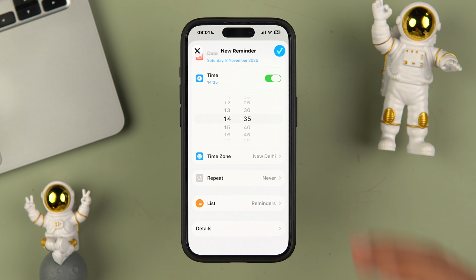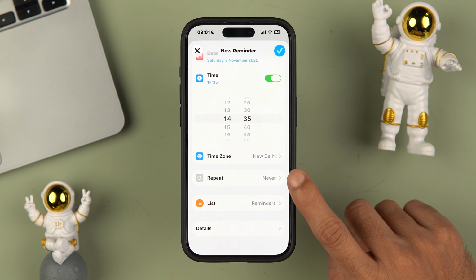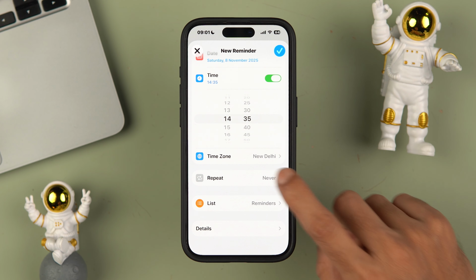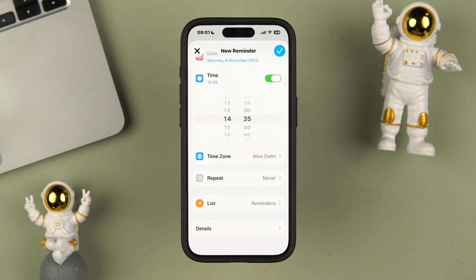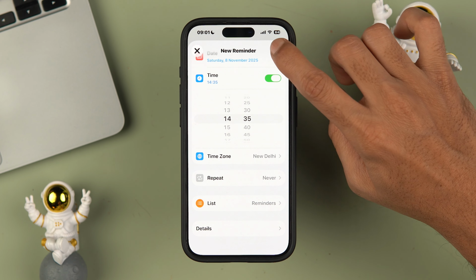So after setting up date and time, next thing is if you want to repeat the reminder, you have that option as well. You can repeat it on an hourly basis or daily basis, and once everything is done, just simply tap on this tick mark option.